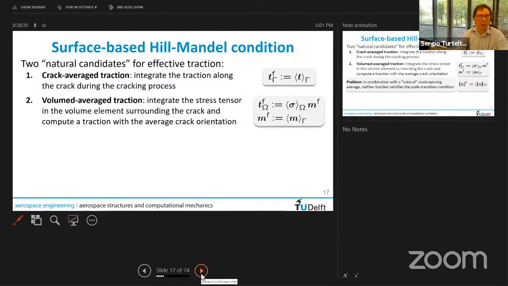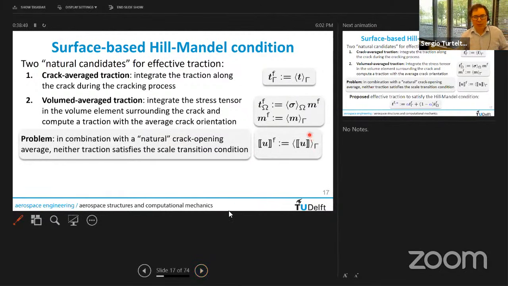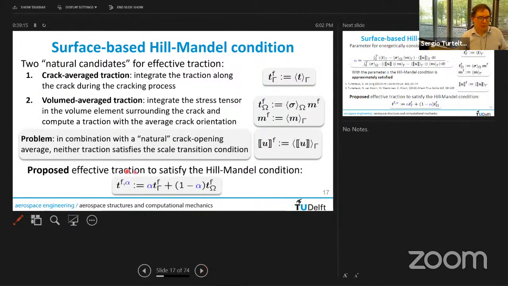By doing so, we could then think in terms of one of those two perhaps being the right way to think about the traction. As I said on the previous slide, the problem is that if we define the crack opening as the average, and I combine that with this definition, which is an average, I will not satisfy the surface-based Hill-Mandel condition. So following a pragmatic engineering approach, it has to be either one of the two quantities. We don't know which one. So let's try both, and let's try a linear combination. So I propose an effective traction as being simply a linear combination between the crack average one and the one that is based on the volume average. If alpha is equal to one, it's this one. If alpha is equal to zero, then it's the other one. And then to see what happens.